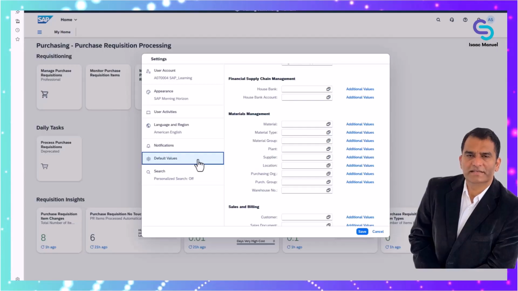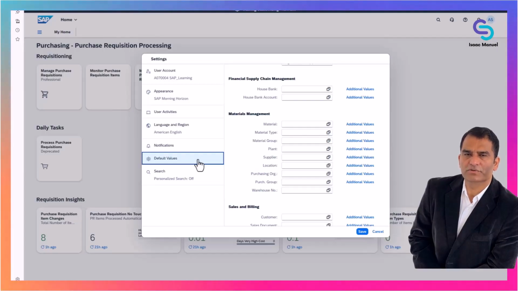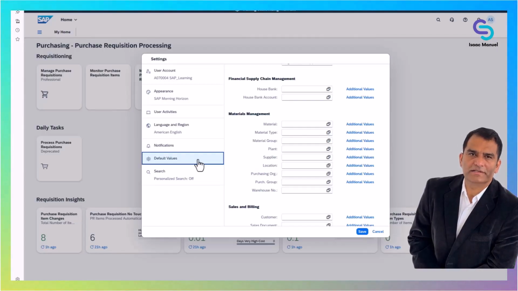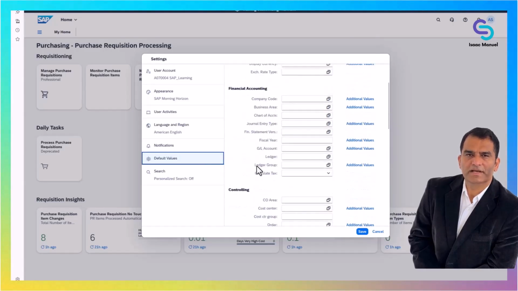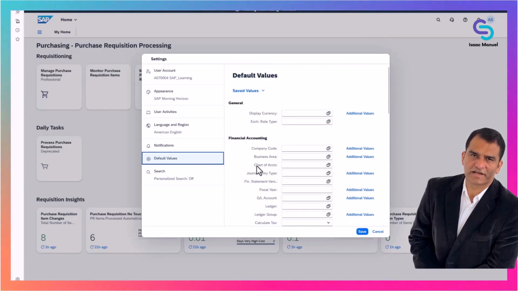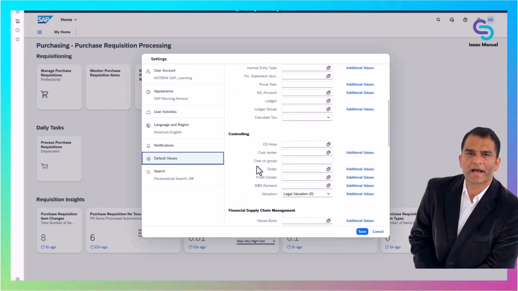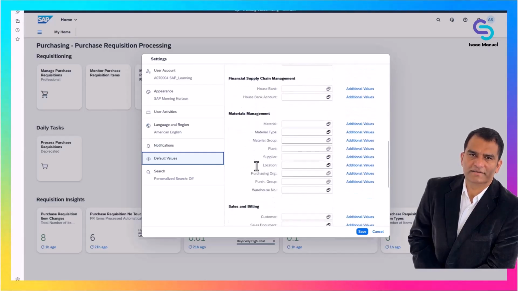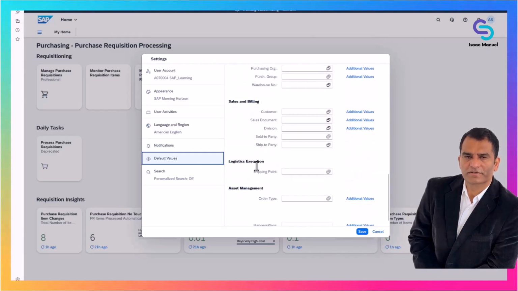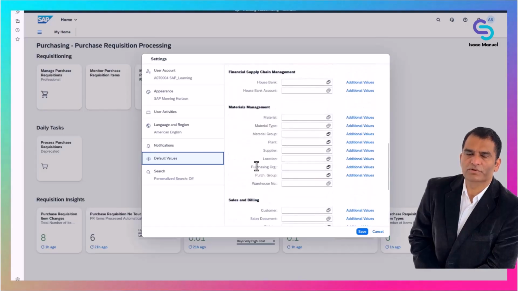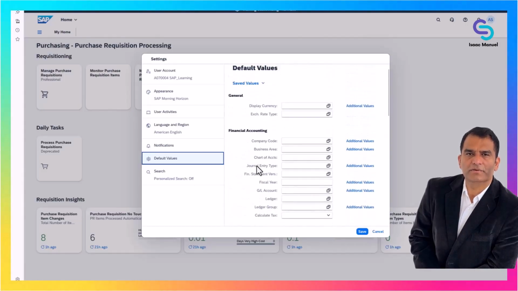Choose a field and set a value. Within default values, you'll see a list of fields that can have defaults. For example, display currency, exchange rate type, company code, plant, controlling area, fiscal year, and so on. Click on a field you want to set and enter your default value.